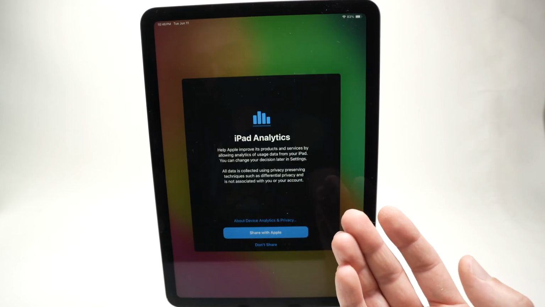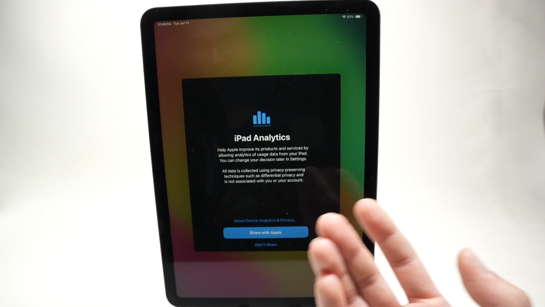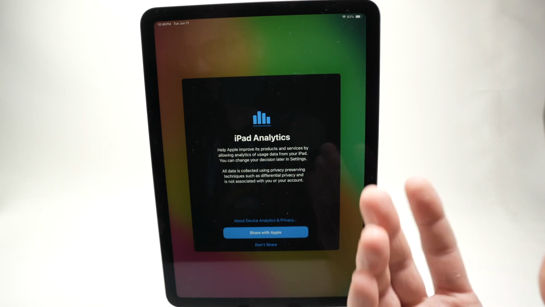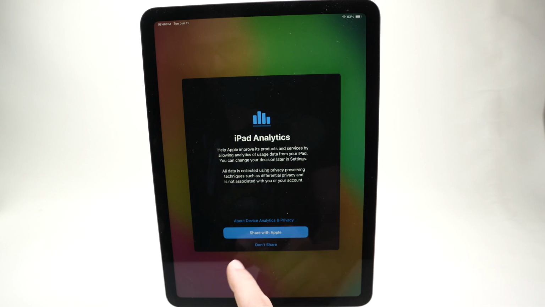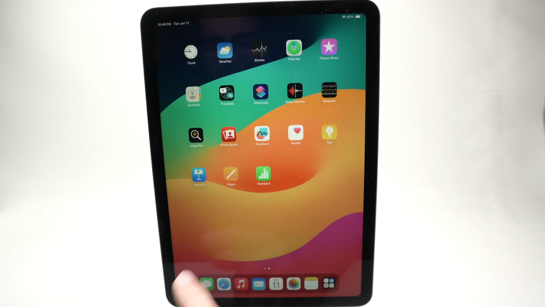iPad analytics. Do you want to transfer your personal data on how you use your iPad to Apple to help them conceive the next iPad or improve their firmware? Well, this is up to you. I don't want to share these details, so I'll select don't share. And finally, you'll get here, get started, and you are on the home screen of your iPad, finally.